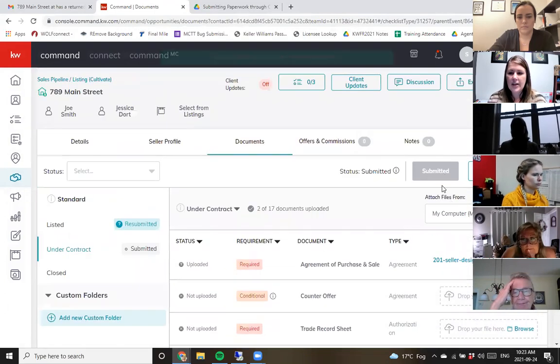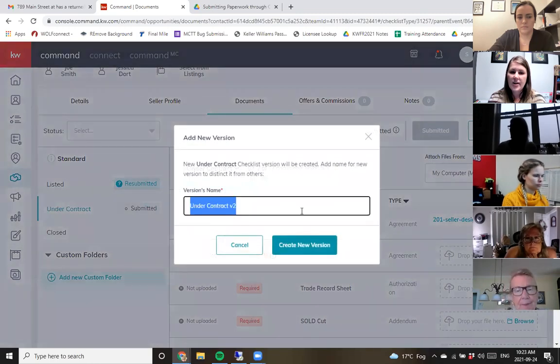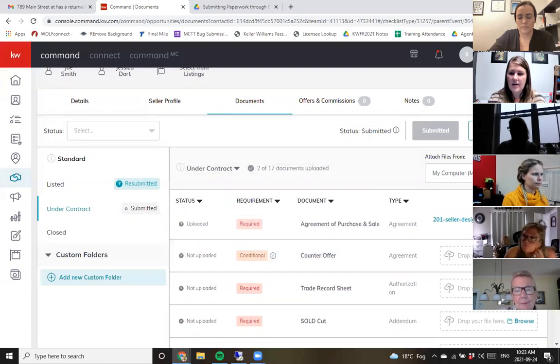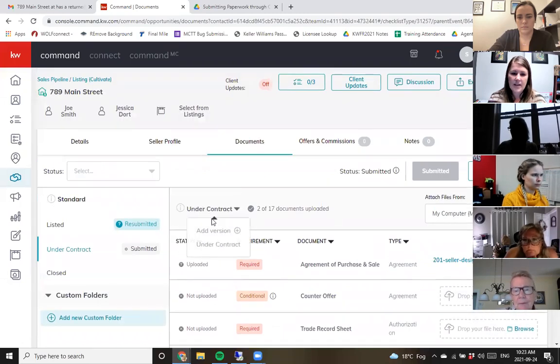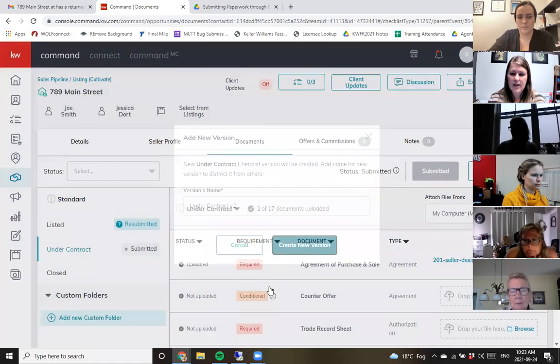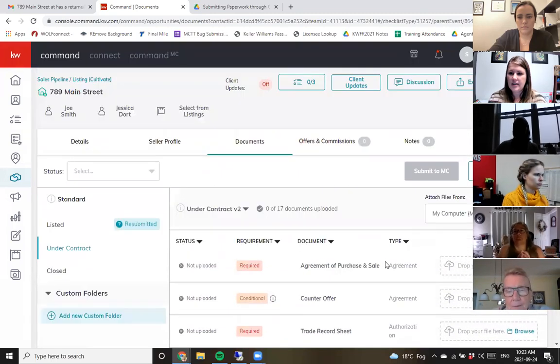And then I get a new accepted offer. You do not need to build a new opportunity. All you have to do is when we're on the under contract portion, click under contract right here and click add version. Okay, so now we have under contract version 2. So before I click OK there, see how I have a document uploaded here and I have my termination here. When I do that, I click add version, I click create new version. I now have a blank checklist with nothing attached. So now I just upload my new accepted offer.